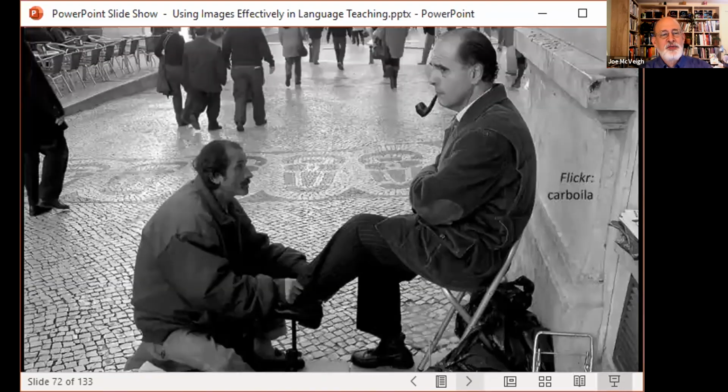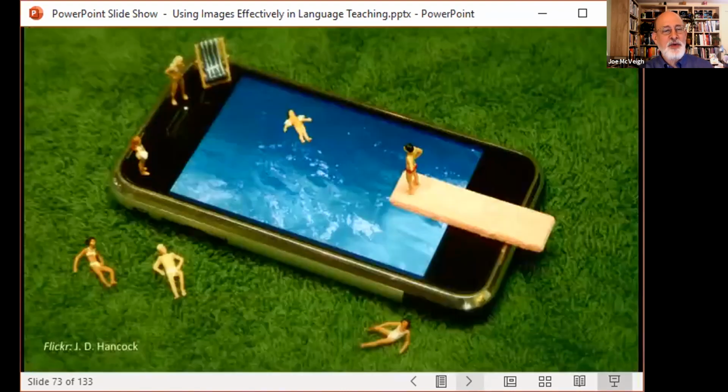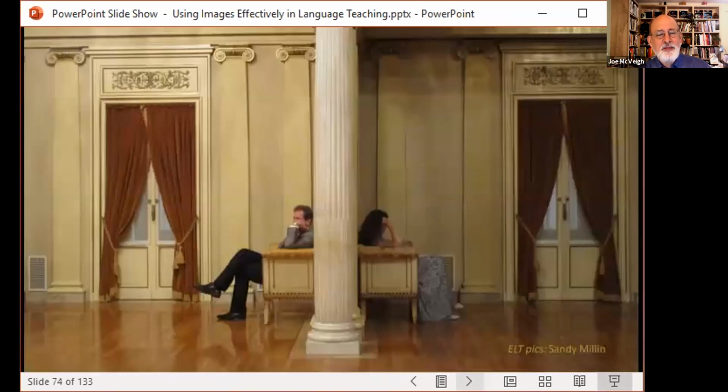There are other kinds of pictures which are useful just to imagine the dialogue or what people are thinking. Here's one I think I used in my very first virtual roundtable presentation in 2012. And here's one from ELT PIX, taken by Sandy Millen. And you just have to wonder, who are these people? Do they know each other? Are they related? You could get some really interesting conversations going.